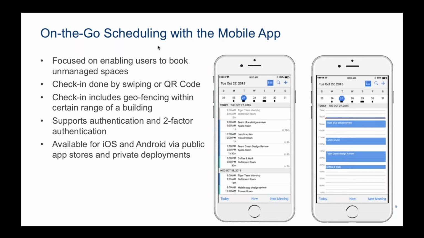The app itself is going to be available on Apple and Android devices and can be deployed through the public application store, the Google Play Store or the Apple App Store, and it also can be supported inside of your environment if you have an MDM solution like MobileIron or something like that, so you can have a private application store deployment of the mobile application.